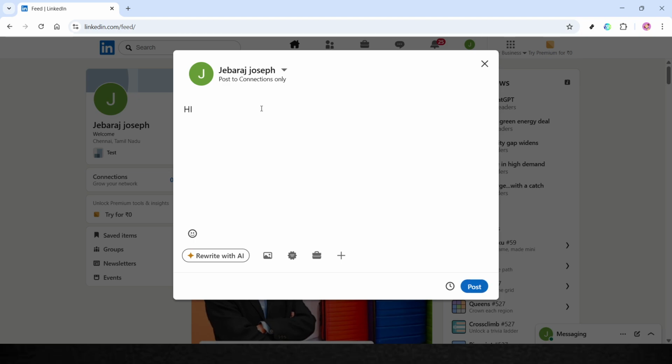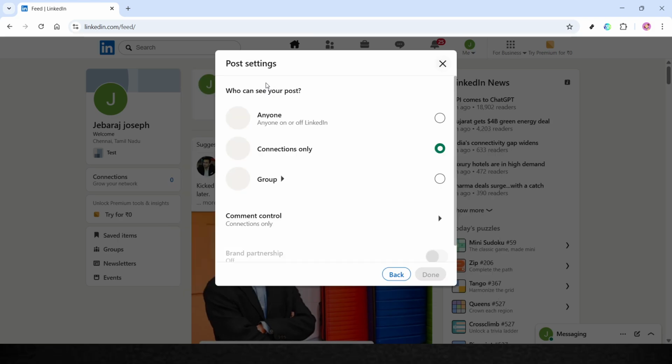Draft the content you want to share. This could be an article link, a job update, or a personal achievement. Whatever you feel is valuable to share with a broad audience. After you have prepared your post, you will notice an option underneath your profile name that controls who can see your post. By default, this is often set to connections only.